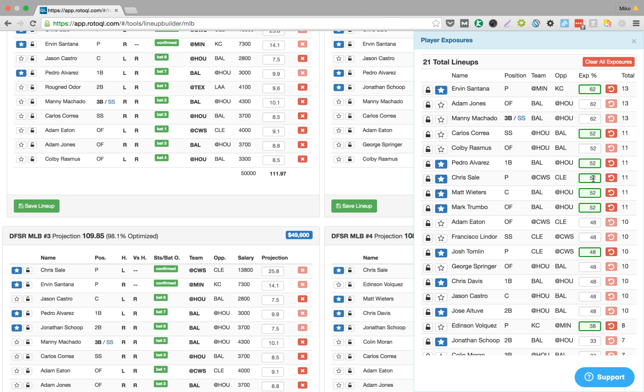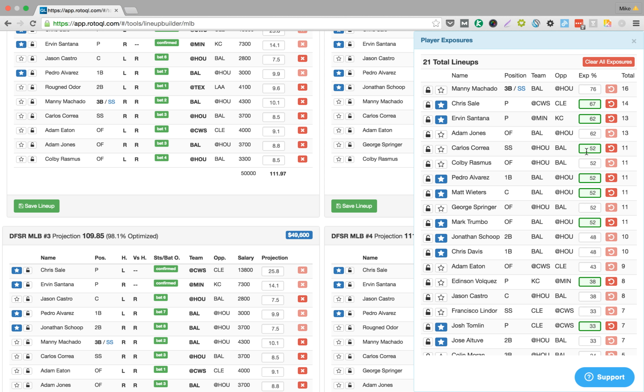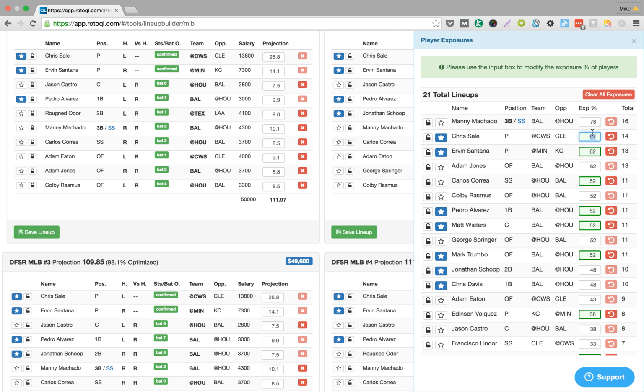And this is where we've got to be aware of using exposure, because there's only so many combinations you can have that are going to fit these lineups. So with not that many pitching options available, that affects Chris Sale. So it seems like if I want to have Chris Sale in 80% of my lineups, I'm not going to have Josh Tomlin in as many, which I'm okay with. So let's move him back down and bring Chris Sale back up as far as we can.